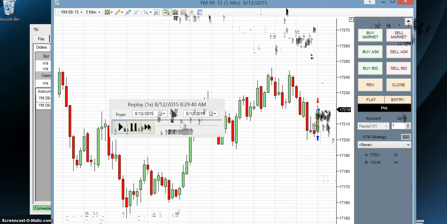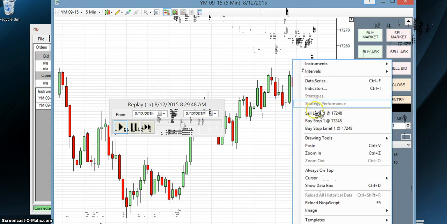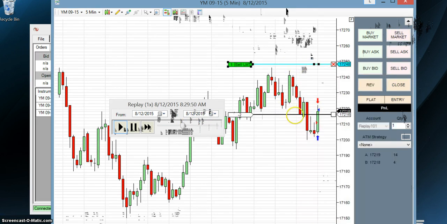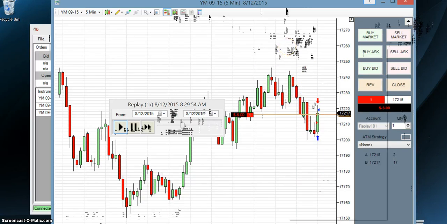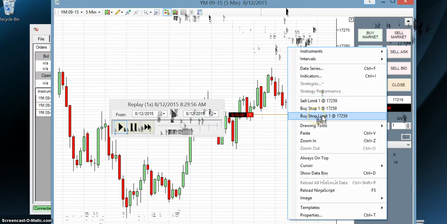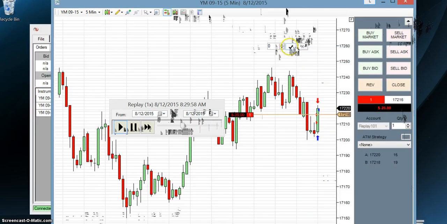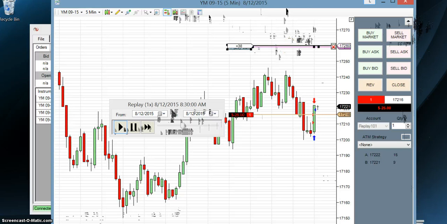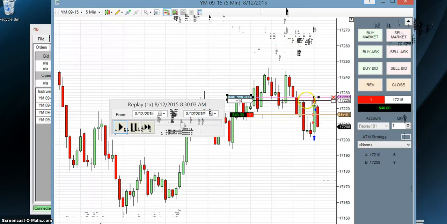Now let's try that again, and let's actually aim for a target. The market is about to open, so I'm going to place a short trade. Okay, now I'm short. I'm going to put a stop by right clicking, buy stop, click on the check. I'm going to put this right above that pivot that was just created. Now I'm going to create a target, a profit target.